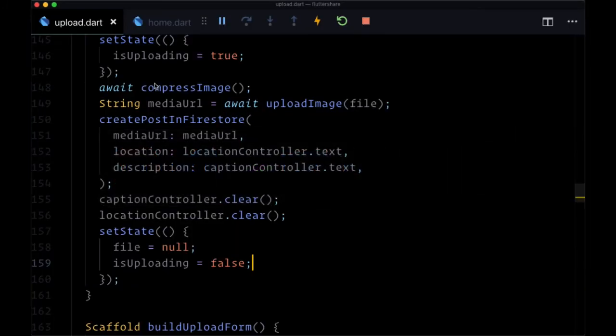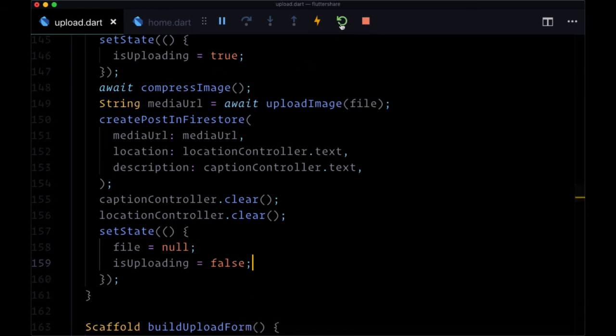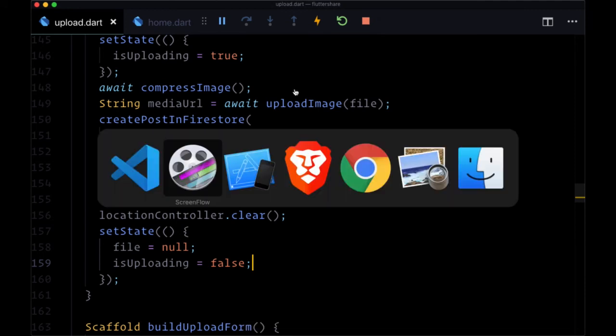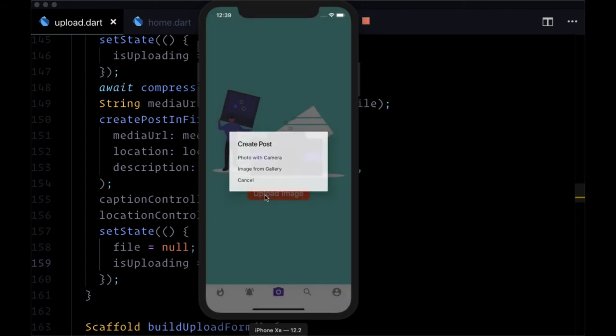So now we can head back to our app. At this point we should have everything that we need to be able to upload a file and create a post. So let's save upload.dart, and we'll do a complete restart, and now we'll try uploading an image. So we'll select upload image. I'll choose an image from the gallery.